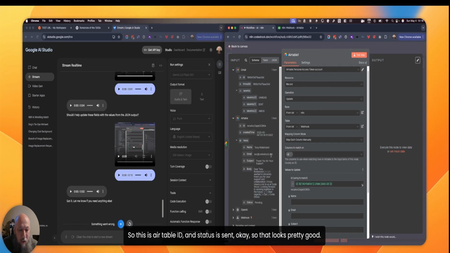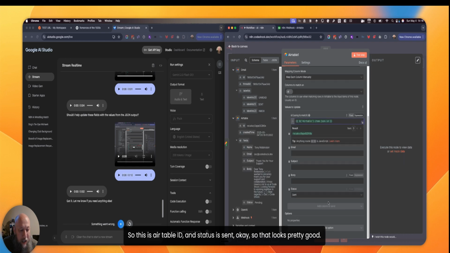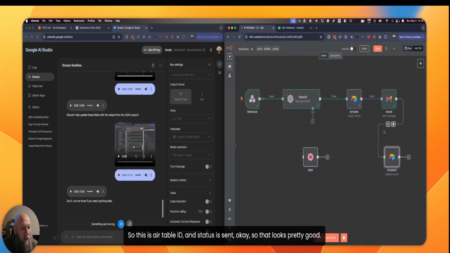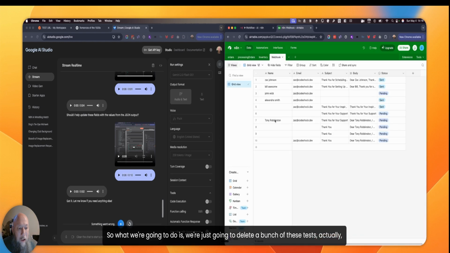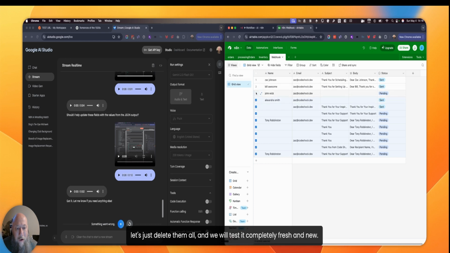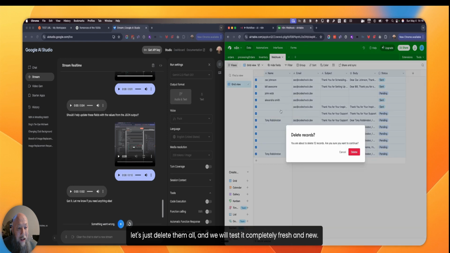So this is Airtable ID, and status is sent. Okay, so that looks pretty good. Let's just break this one more time. Put that there and that. Oops. That there. Okay, let's try it one more time. So what we're going to do is delete a bunch of these tests. Actually, let's just delete them all, and we will test it completely fresh and new.